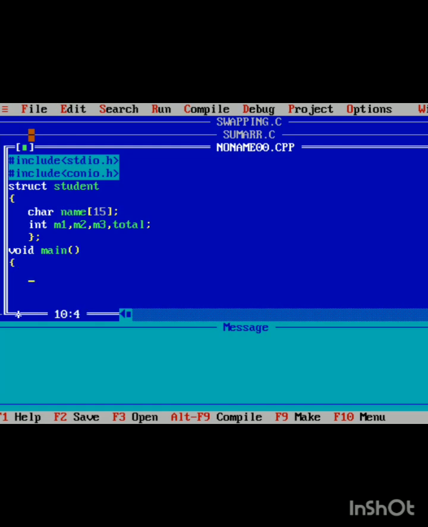Inside the main program we have to declare the structure. Struct student and object name S1, that is, this is the variable of the structure student, S1. With the use of S1 we are going to get the values for name, marks, that is M1, M2, M3, and we are going to calculate the total for M1, M2, M3 with the use of variable S1.